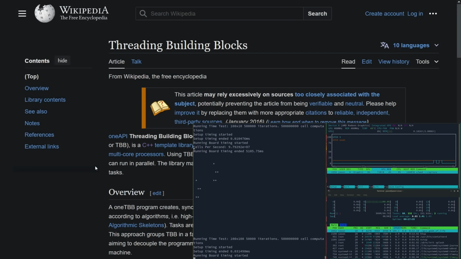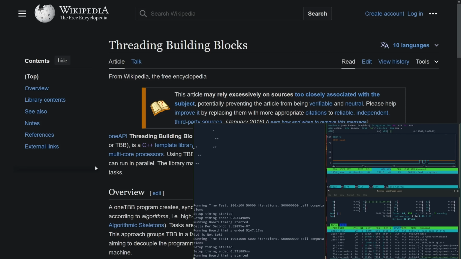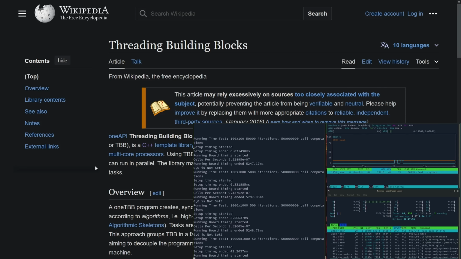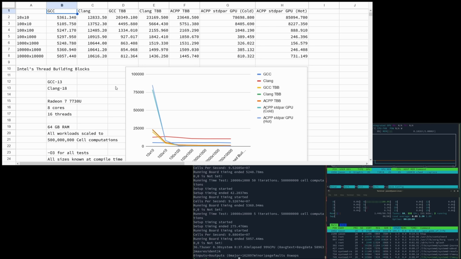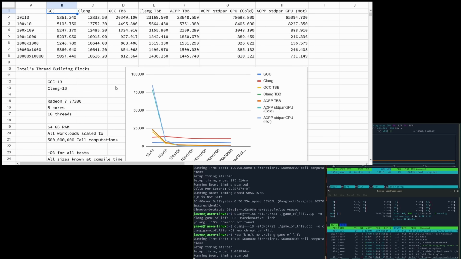Now, before I get to the actual graph data, I should point out the parallel algorithms versions of these use Intel's Thread Building Blocks, and that's because that's what Clang and GCC have both chosen to use as their backends for parallel algorithms. Although, come to think of it, I should point out that I did use GCC's standard library for both Clang and GCC, and I might have had slightly different results here if I had used Clang's standard library instead.